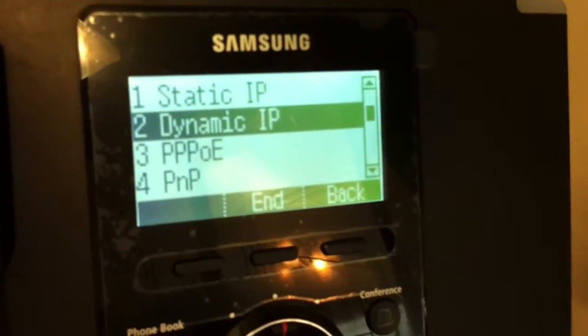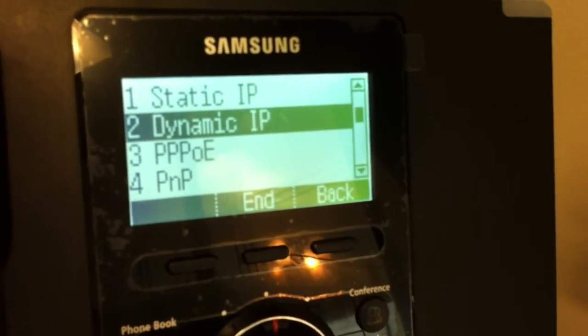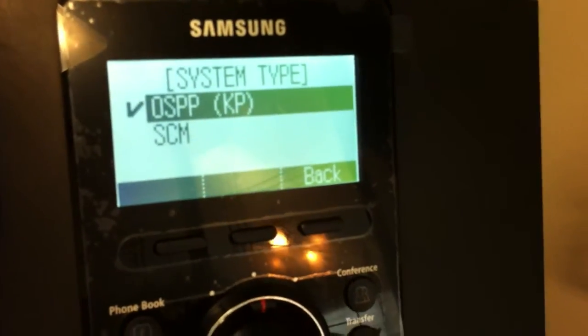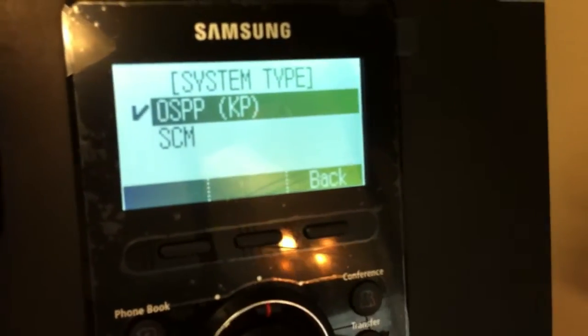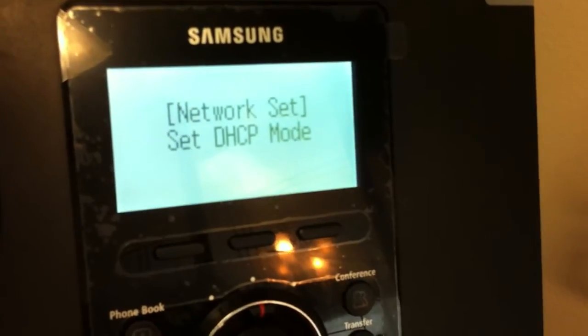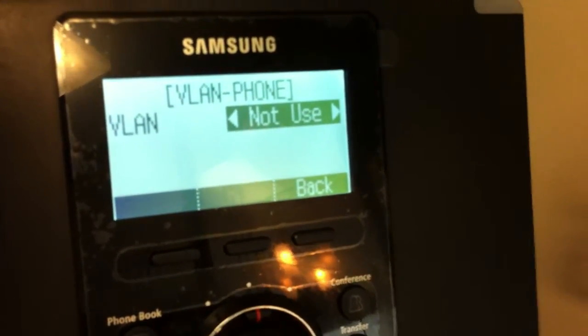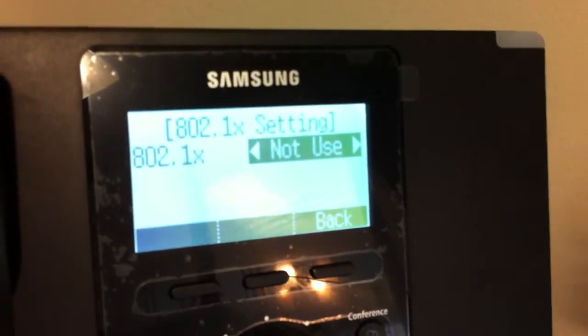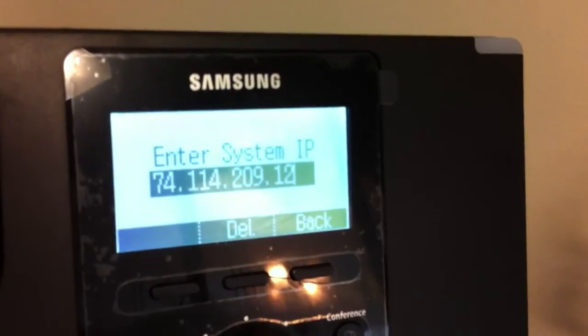Select static or dynamic IP. In this case, I would suggest dynamic, because it's probably on an inside LAN, I'm assuming it is. OSPP, you can keep that the same. You're probably not using a VLAN, so press OK. When I press OK, I'm pressing the center button here. VLAN's not in use. You can continue through these ones.